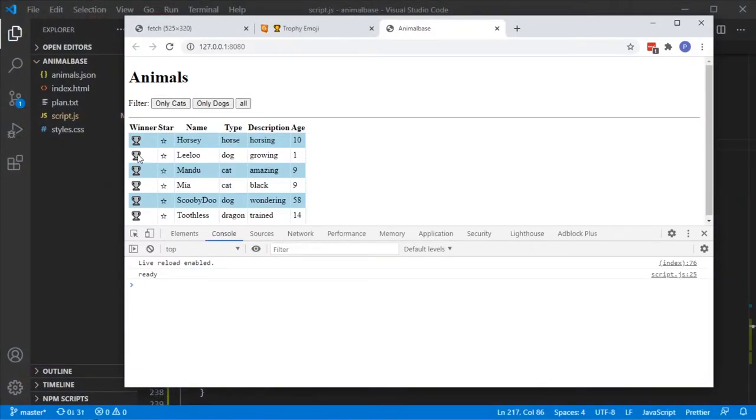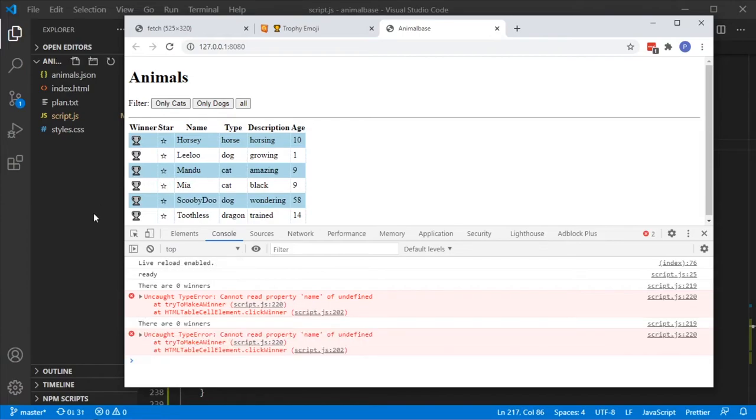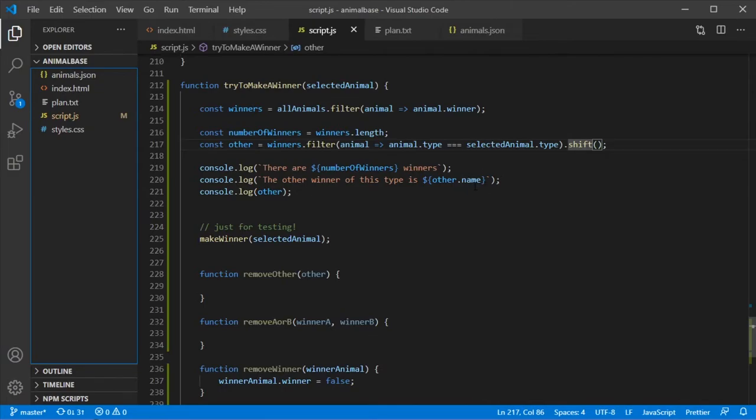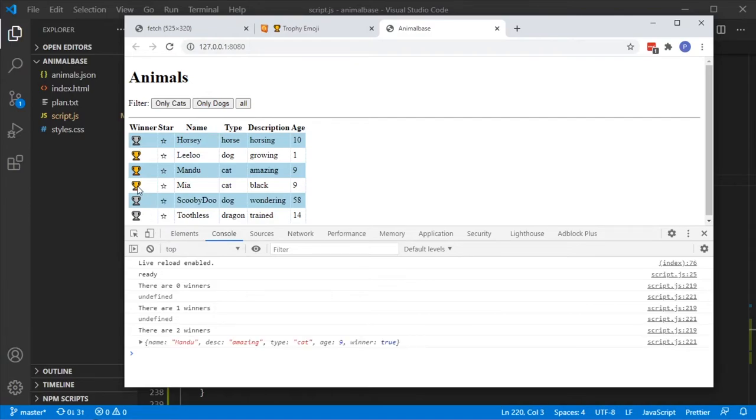So first I have Lilo. Cannot read name of undefined. That's fine because it's undefined, doesn't exist. It doesn't work. It breaks. Let's just ignore that line then, and then console log. So Lilo, there were no winners, and the other one was undefined. And then it says Mando, there are 1 winners, and the other one is undefined. And there says Mia, there are 2 winners, and the other one was Mando.